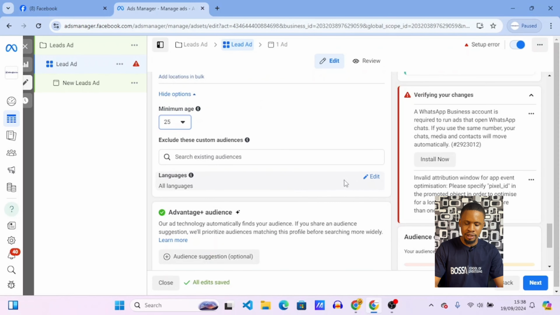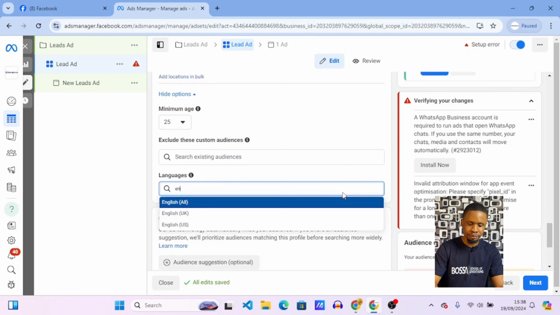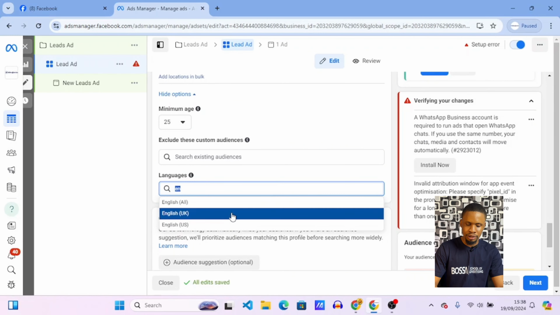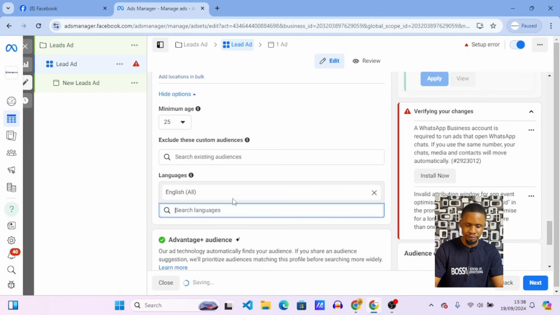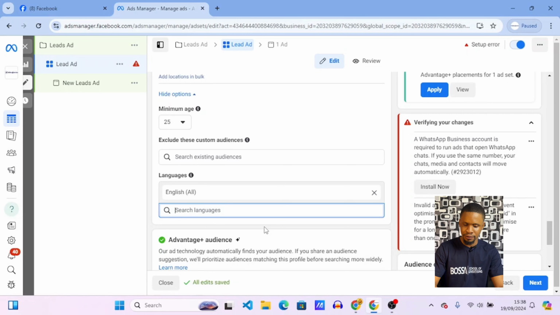So languages, if the language they speak is different... Mostly for Nigerian diasporas, I use English because most people speak English, and for the fact that they are diasporas staying in the United States, definitely they will be able to understand and speak English. So I'll either select all languages or just edit and put English, all English, whether it is UK or US English. So I'll just select all English, or you can leave it at all languages if you want.